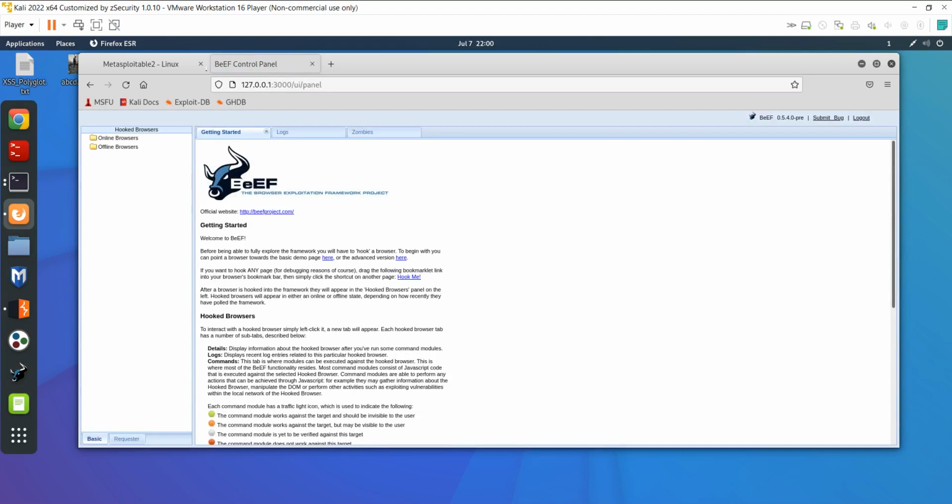So BeEF is open. Basically, the first time you log in, the browser will ask for the username and password. You can type username beef and password beef. You can see this is the control panel of BeEF where you can control anything in this software, right? How will this work? We will hook a browser. You can see here online and offline browsers. So how will any website or browser get hooked with BeEF? I will let you know.